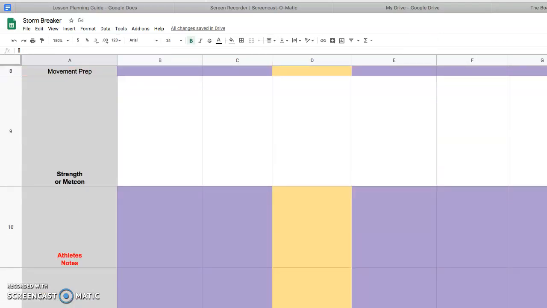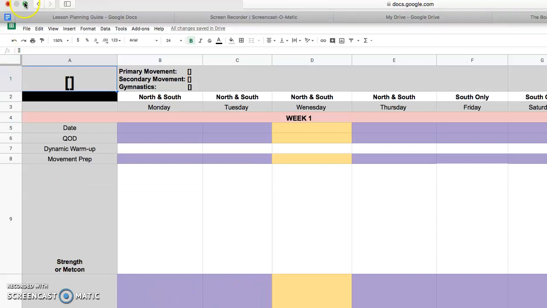So guys, that's how you navigate through Stormbreaker. Hope this helps.